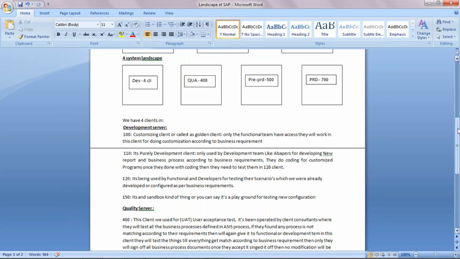Please check from our side. Then the manager also logs into the system and sees all scenarios working as per the business or client requirement. Then only he approves. So what is 120? 120 is being used by the functional team and developers for testing their scenarios which were developed in 100 or 110.